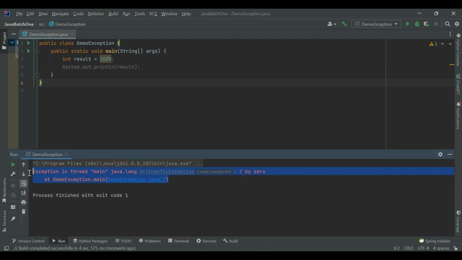So it has crashed because of the exception in the thread main, java.lang.ArithmeticException, and it is because of division by 0 at the main method. So we are trying to divide the number by 0. This is causing us an arithmetic exception.